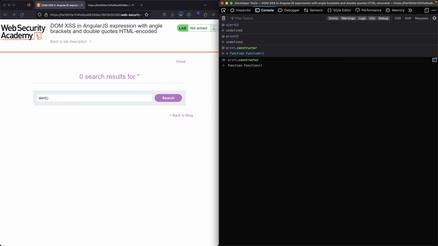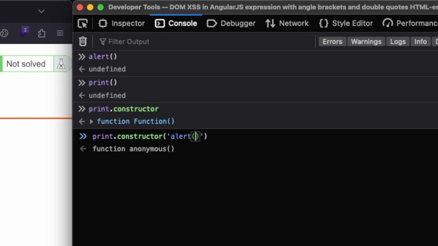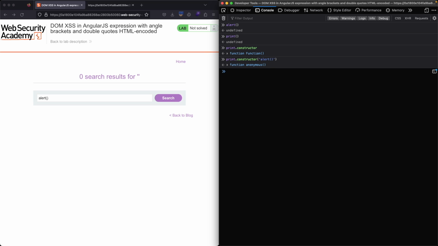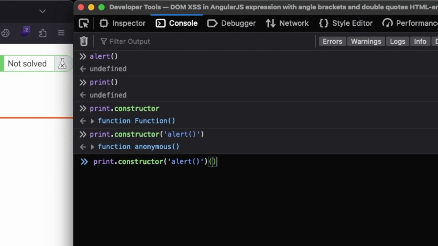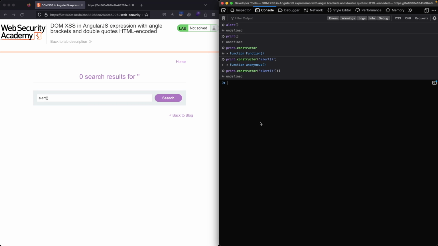What we could do is say print.constructor, which is the function constructor, and we could say alert like this as our function body. We hit enter, and we don't get an alert pop-up. That's because we've simply created the function. We haven't actually called it. So let's call it and execute it. And now we get the pop-up here. And that's basically it, because what we have to do within AngularJS is quite similar.